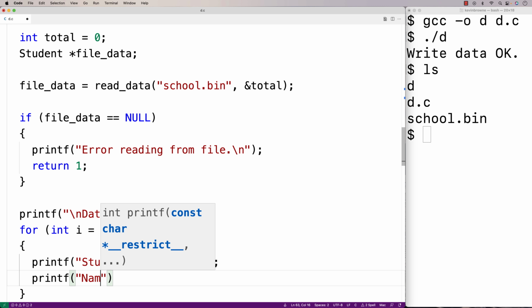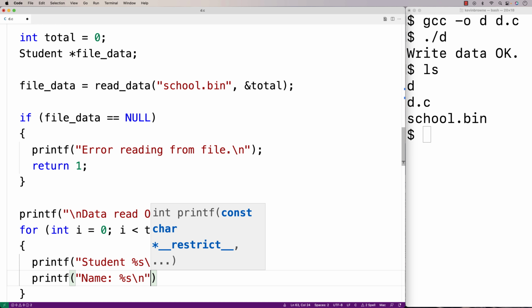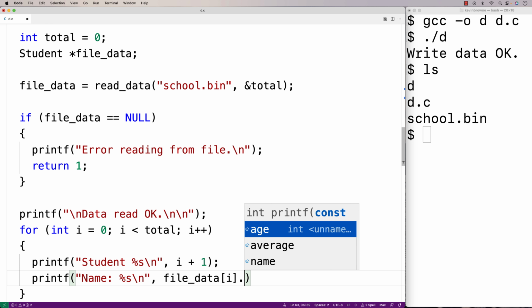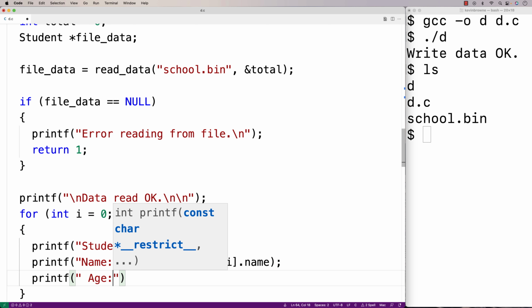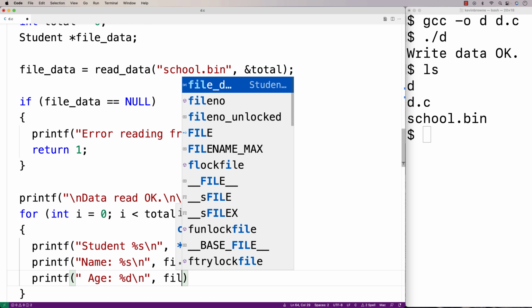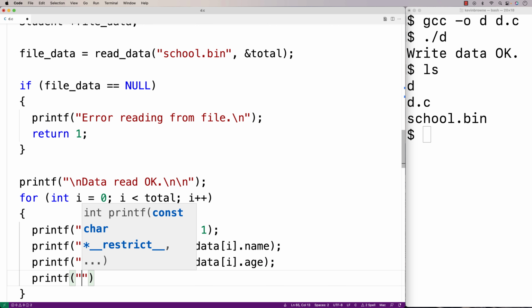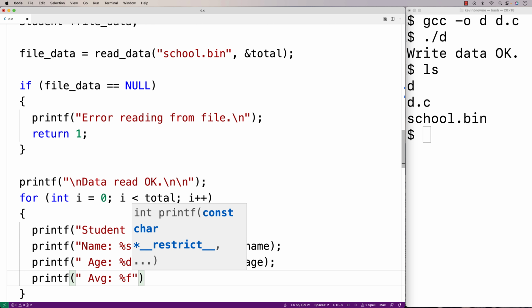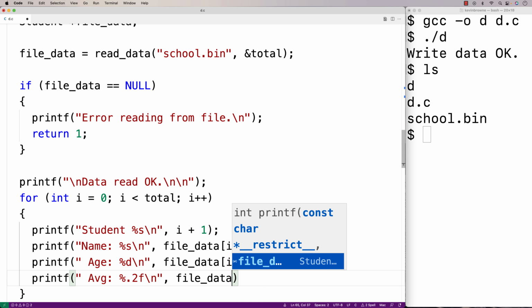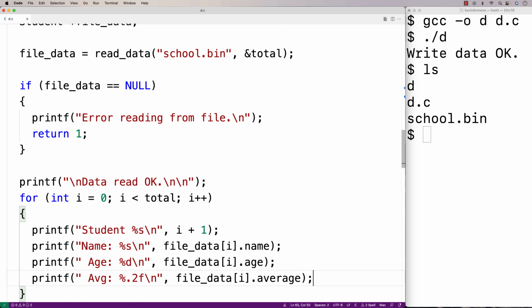So we'll say printf name colon percent s for a string backslash n, file underscore data at index i dot name. We'll output the age: age colon percent d backslash n, and we'll output this student's age. And then we'll also output the average: average percent f, we'll say dot two to limit the decimal places, backslash n, and then file data at index i, the average. Because file data is a pointer to this dynamically allocated array of student structs, we can use it like an array with this array indexing syntax. And then we can access these struct members by saying dot name, dot age, dot average, and so on.